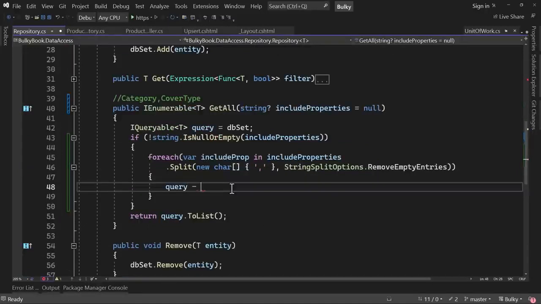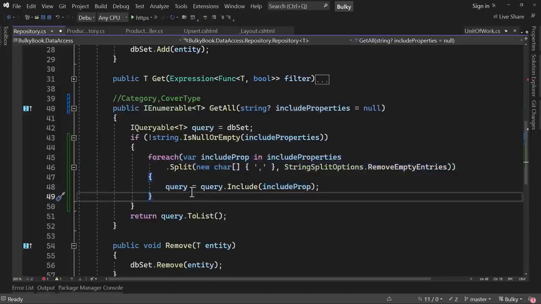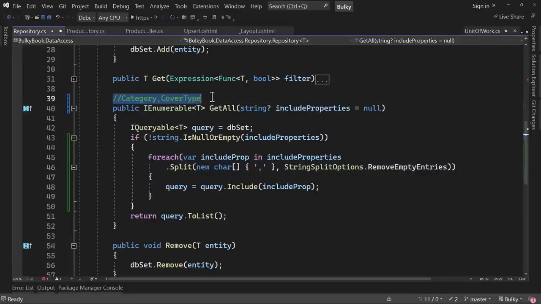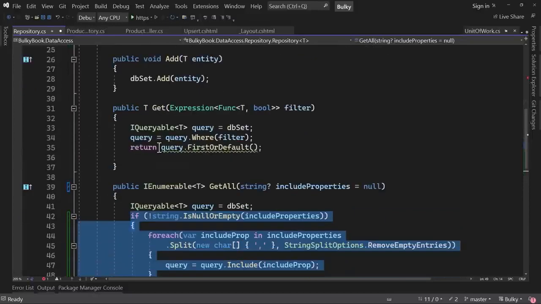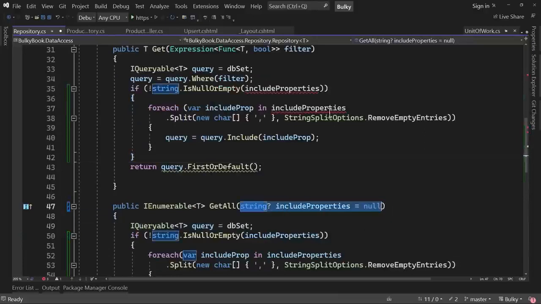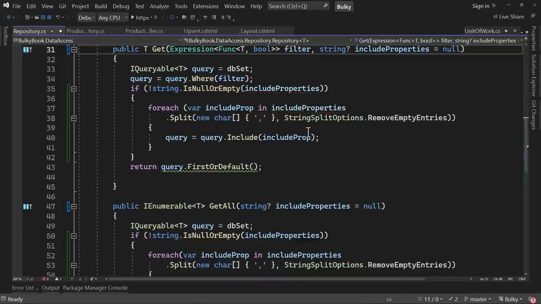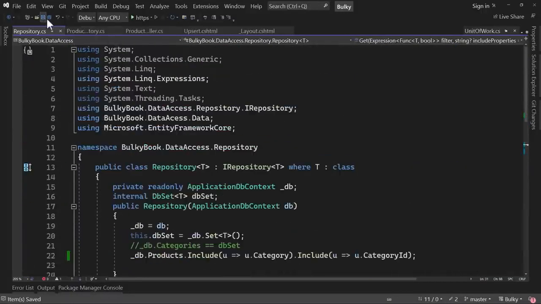Then where we have the query, we will say query is equal to query.include, and we want to include the include prop that we are splitting. If there is only one, then also it will work, but we have made sure that if there are more than one include properties, we can add them as a comma separated list, and our repository is dynamic to handle that. Same logic that we have in get all, we will add that to get as well. So let me add that here, and we will add the include properties. Perfect. We have added the include properties in both get and get all repository.